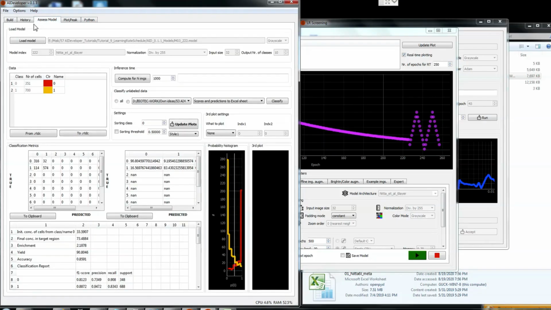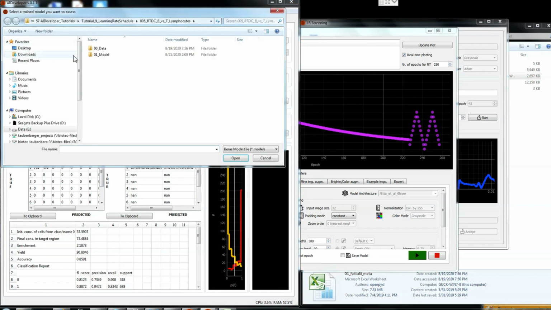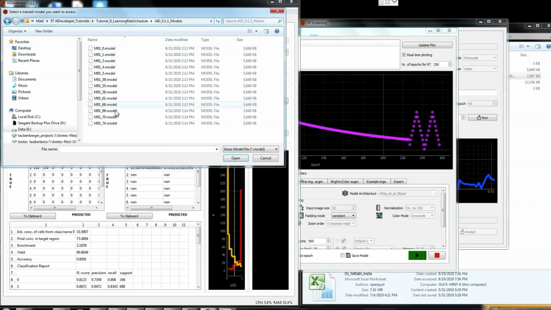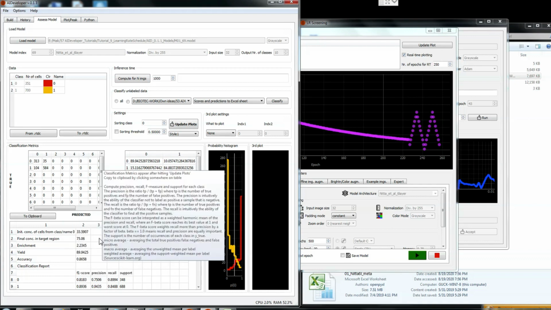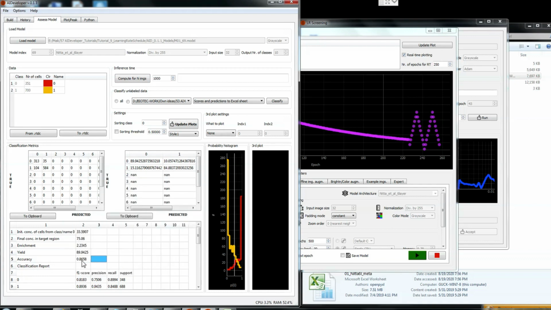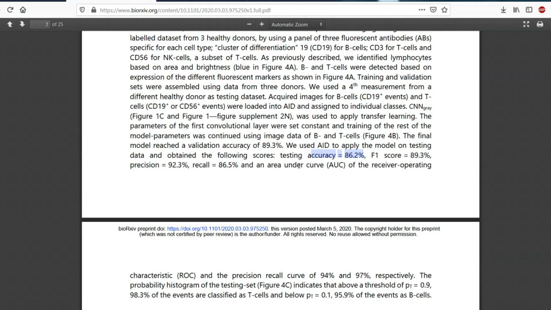Now I go to the Assess Model tab and load the model 69, and I apply it. So here we can see that the accuracy is now 86.5, which is actually a little bit higher than the testing accuracy reported in that paper.